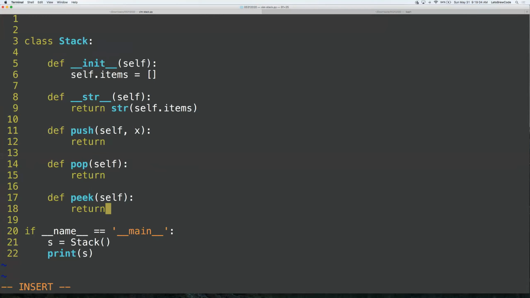So those are the main three items in a stack. Basically we have push, that is you want to push something to a stack; pop, that is you want to return an item from the top of the stack; and then peek, that is you want to look at the top of the stack.